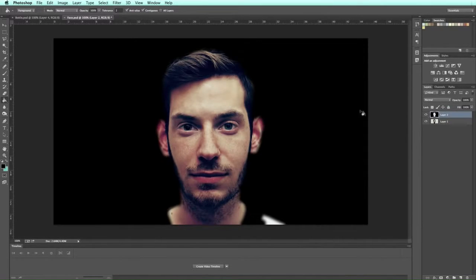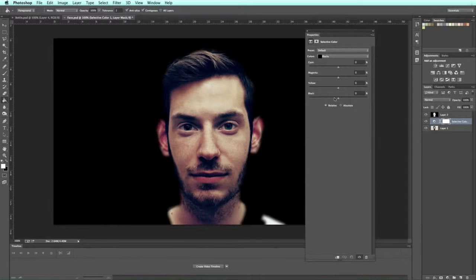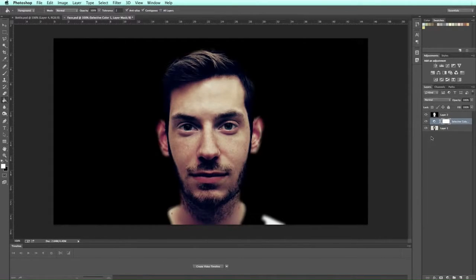Something else I might do: I notice I've got a little bit of blue around the hair on the photograph, so I'm going to create a selective color layer at the very bottom, and we're just going to take our blacks and darken them down a little bit, so we've got a little less of that blue coming through. That looks good. It'll add an extra layer, but we can just select them both and hit Apple E to merge them together.